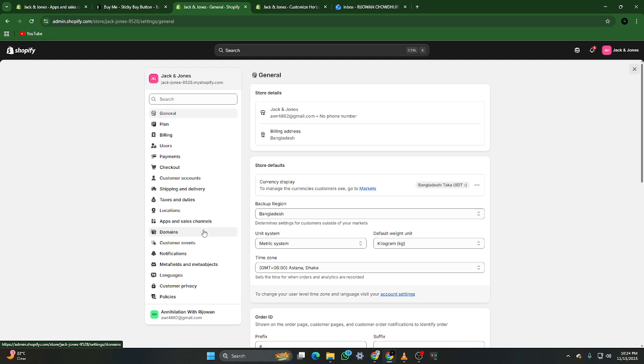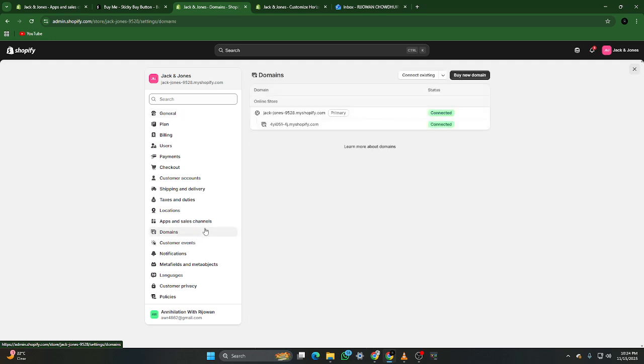Inside Settings, find and click Domains. This page controls every domain linked to your Shopify store, whether you bought it directly through Shopify or from a third-party provider like Namecheap. Next, click Connect Existing Domain. This is the option designed specifically for domains you've purchased elsewhere.